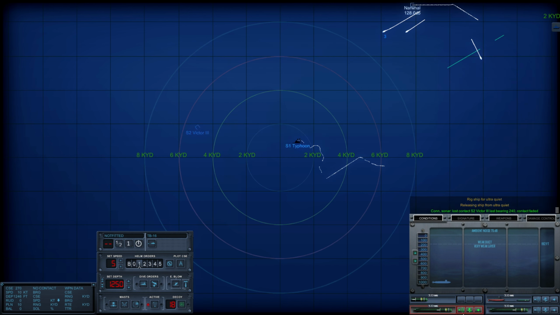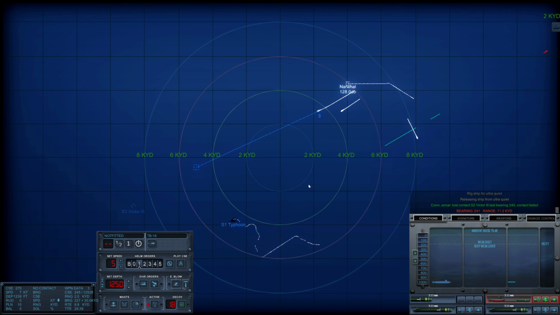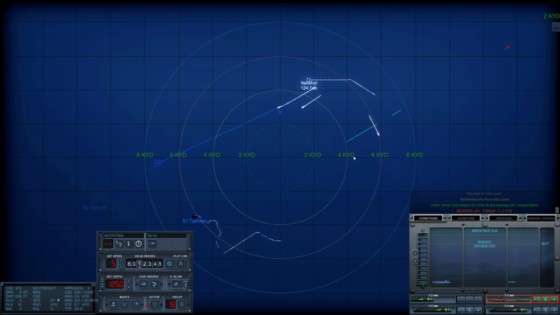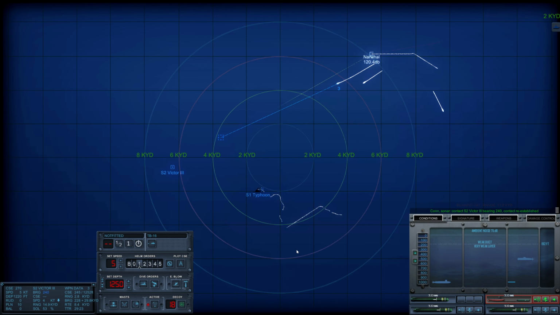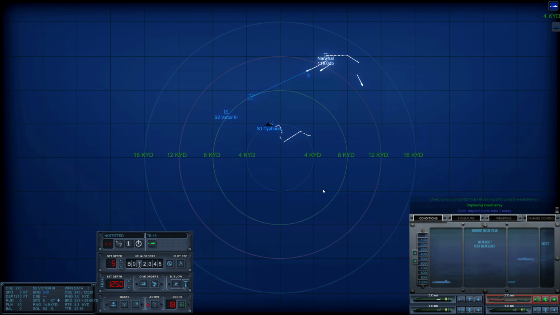Con sonar, lost contact. Sierra 2, last bearing 240. Contact faded. Yeah, I'll bet. Con sonar, regained contact. There we are. On Sierra 2, bearing 240. Okay, let's deploy the torpedo room. Tube one ready. And let's see if we can't relocate Sierra 3.